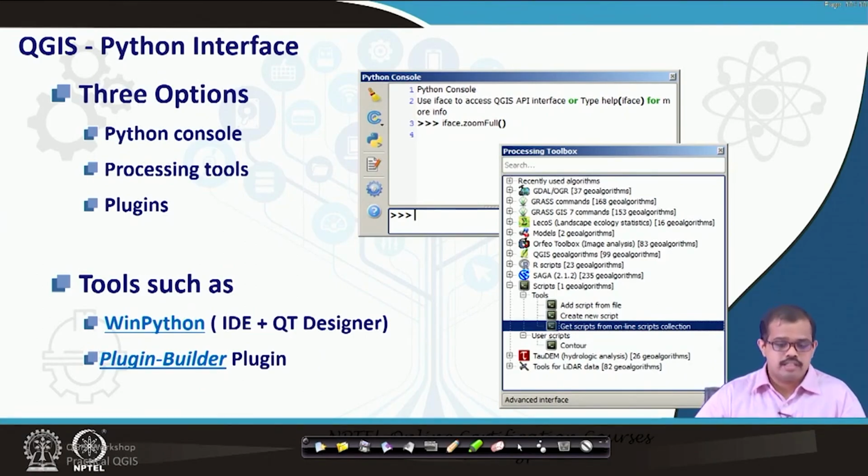But when you look at it, the same toolboxes can be accessed using the Python console. Then you can connect it to SAGA. SAGA also has a huge collection of algorithms, and you can connect it to R scripts, etc. So these are different things that you can explore in case you want to be an advanced GIS user using QGIS. Then you have tools such as WinPython and Plugin Builder. Plugin Builder is one such tool wherein you can start building plugins for particular applications.